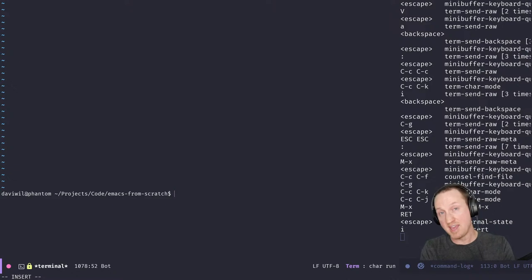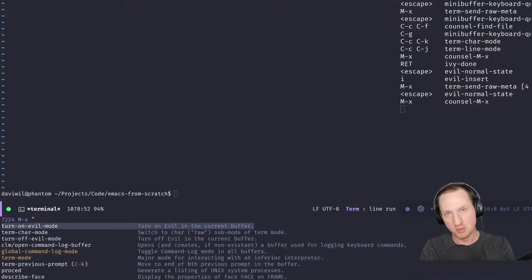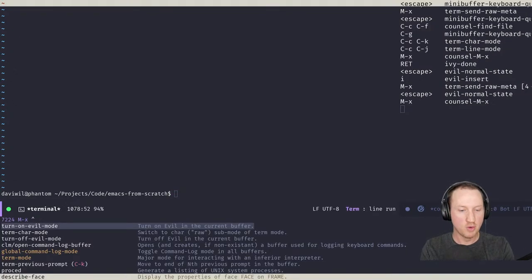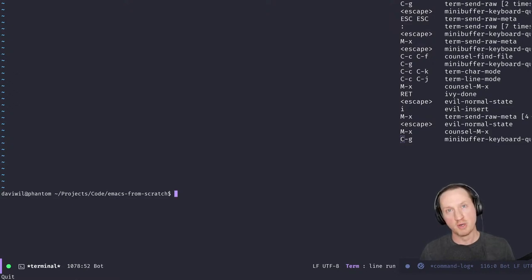But this can actually be a little bit annoying, because now if I'm in char mode, I can't use Meta X, Alt X, to load my command palette, my command list. So I have to hit escape to get back to normal mode, and then I can use Alt X. So if you are using evil mode and evil collection with term mode, this is something to keep in mind that might provide a little bit of frustration at first, but once you get used to the flow of using it, it will be easier to deal with.